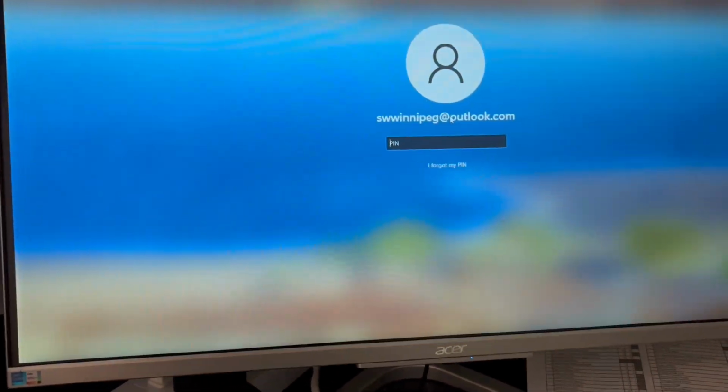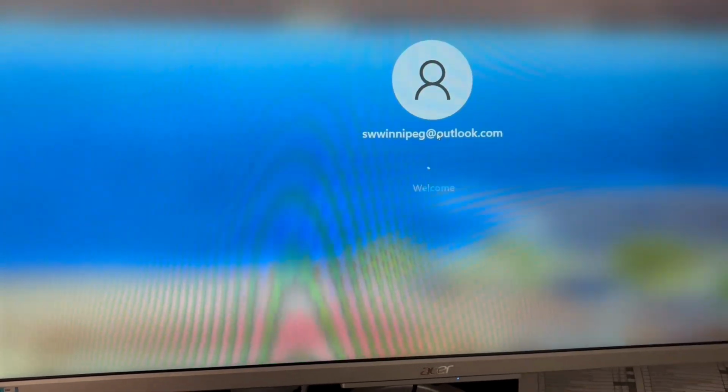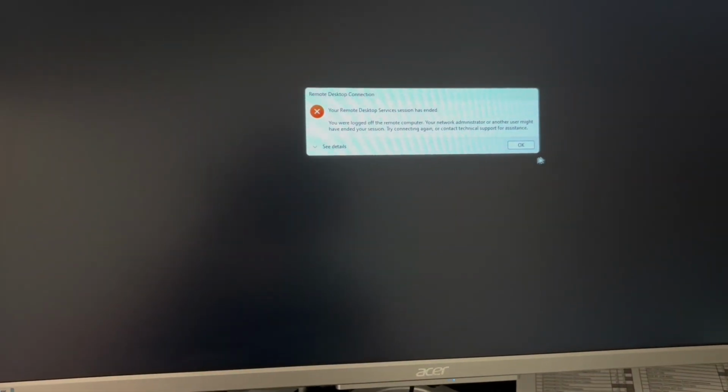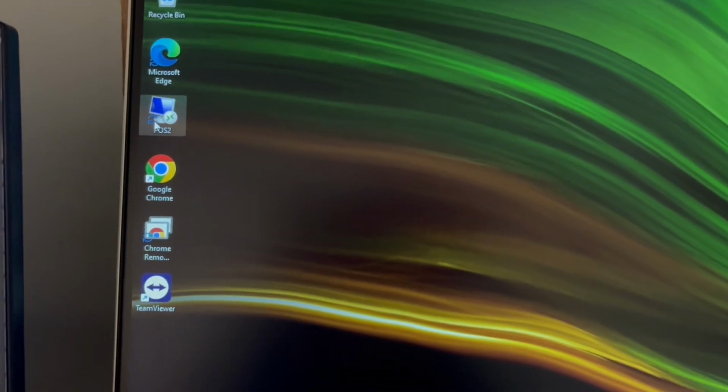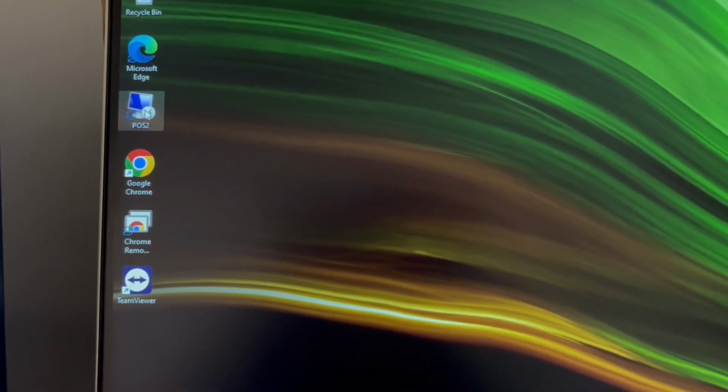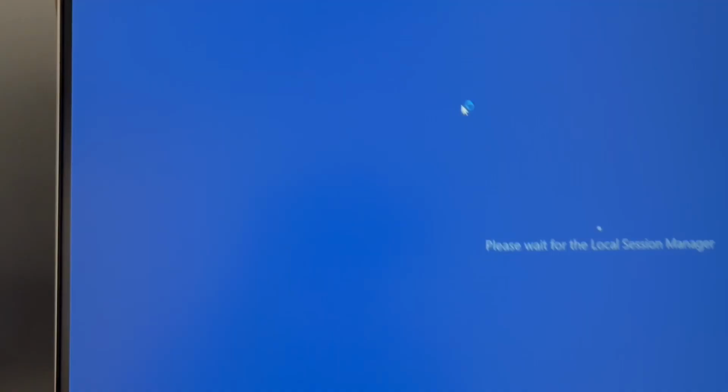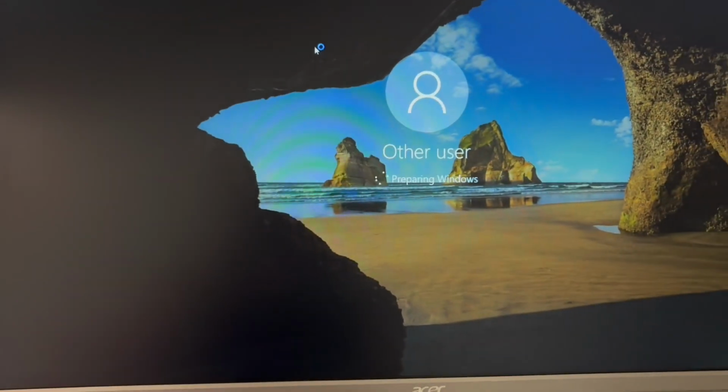Okay, so we're gonna just log in. You can just click OK. Sometimes you get a little warning. And up here where it says POS2, when we double click on this, it's going to start up Club Speed on this computer. So now that we have online bookings, this is where you would look to see if there were online bookings.